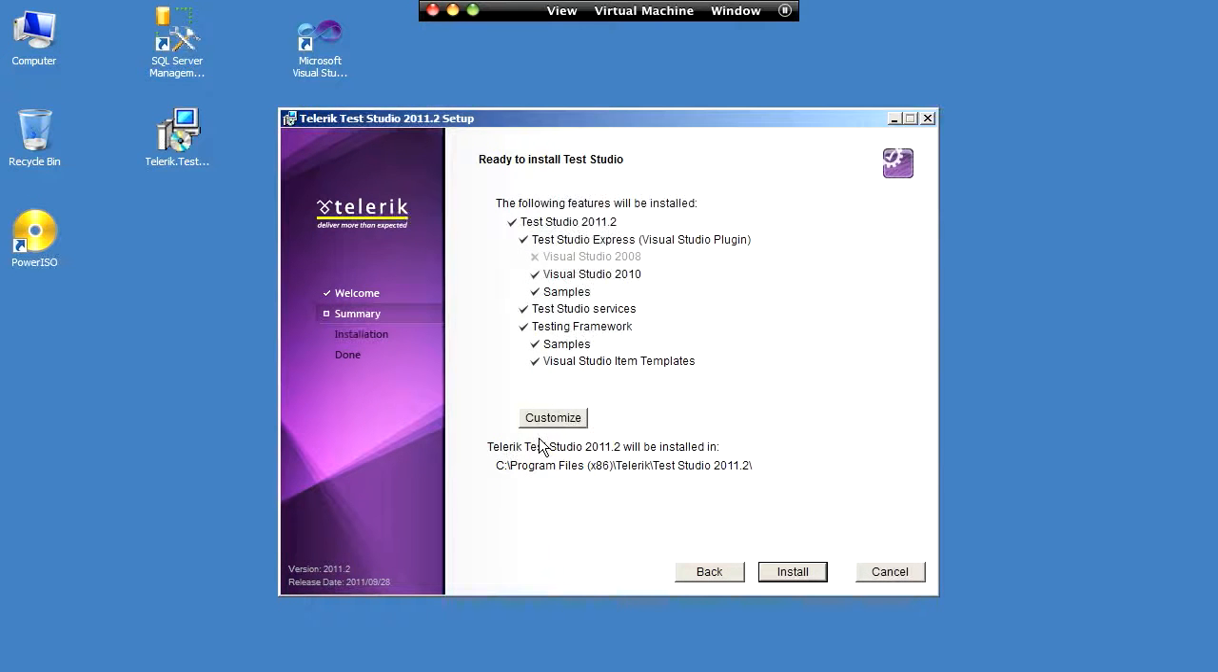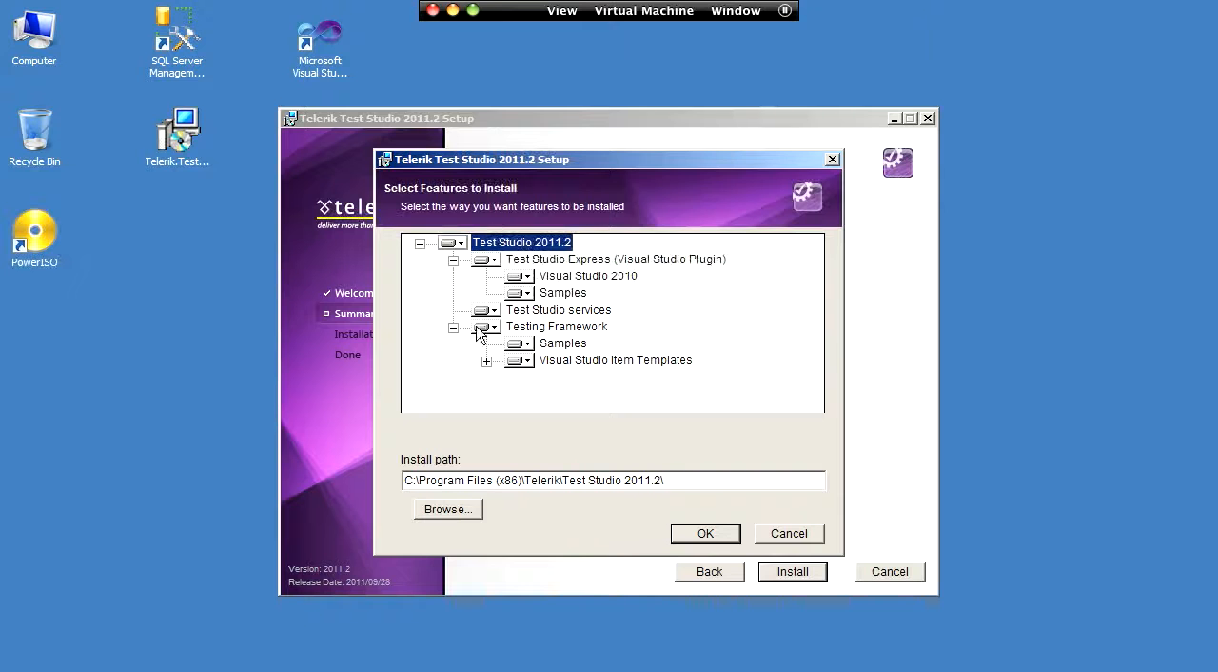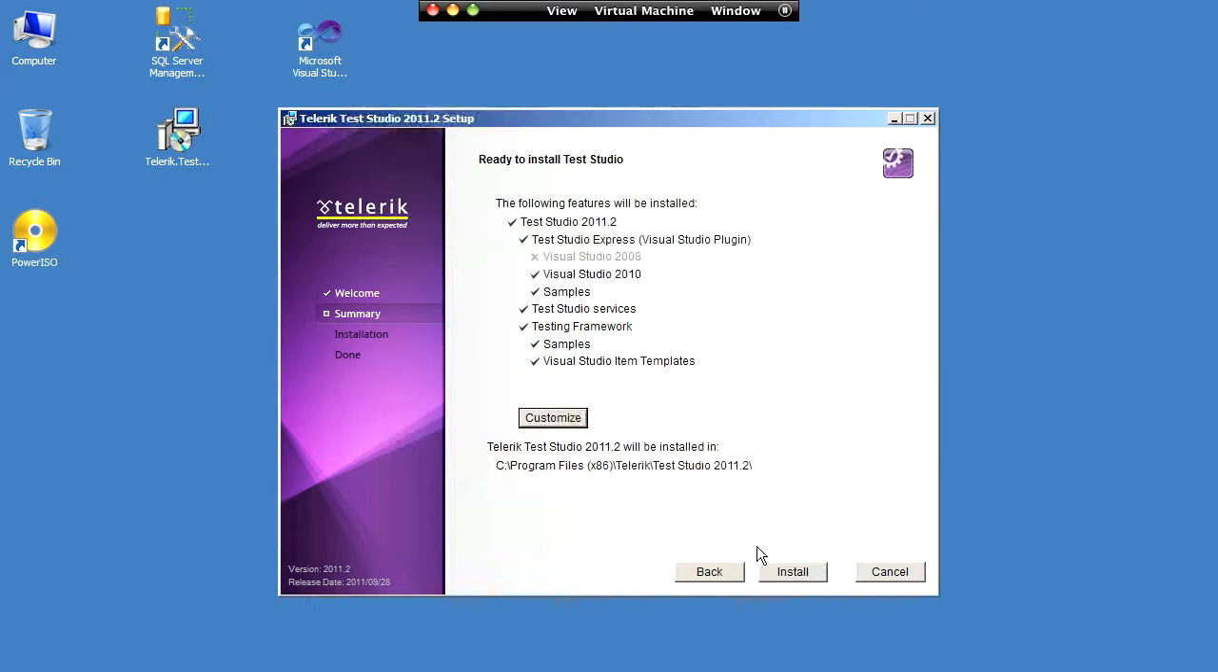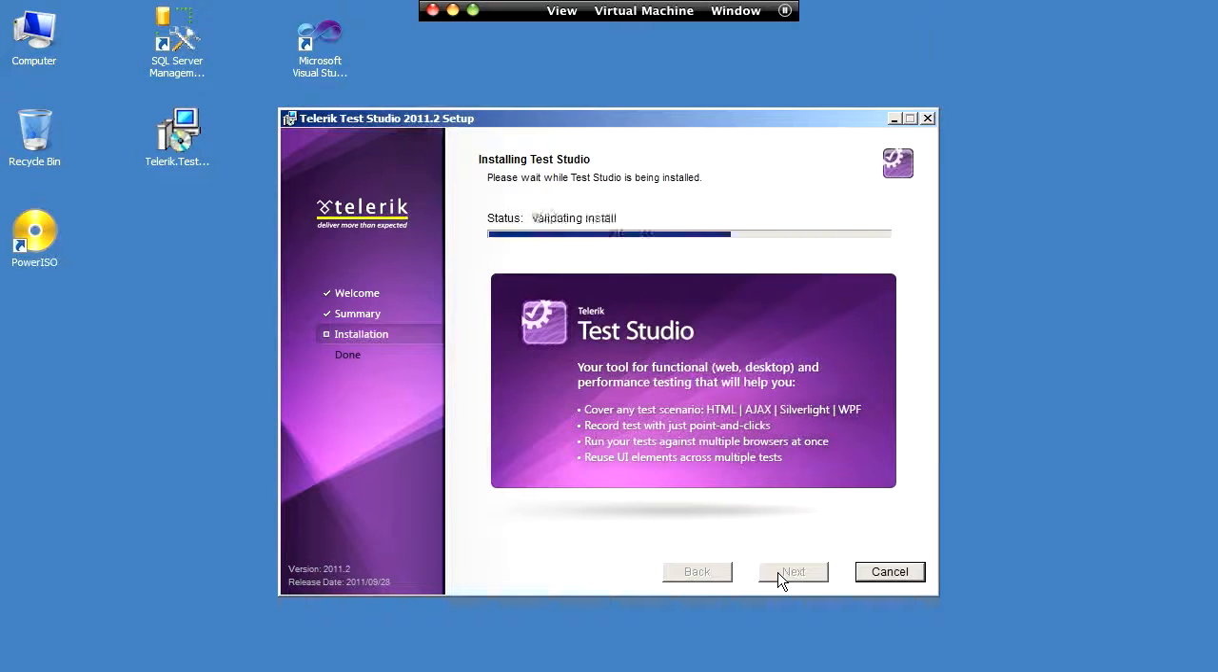Agree to that. And I'm able to customize all of the pieces that I want installed. If I had Visual Studio 2008, that would be detected and reflect here. And I can change my install path if I so desire. I'm going to leave everything as default and click OK and click Install to proceed.